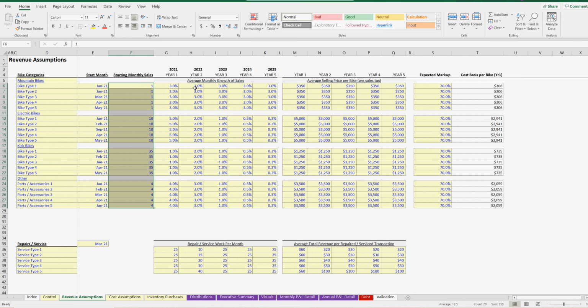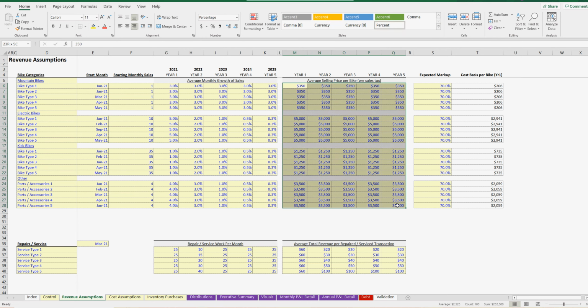Average selling price, so this is what you're charging for each bike type, and then the markup, and this is going to define your cost of goods sold based on whatever you're marking things up by. And you'll just want to put in numbers here that make sense to you. So what are you paying for it? What do you plan on selling it for? And then this margin is going to define what you're paying.